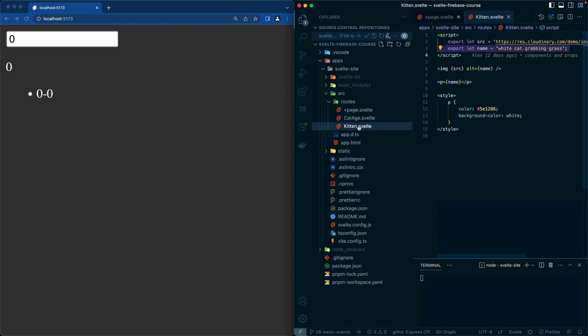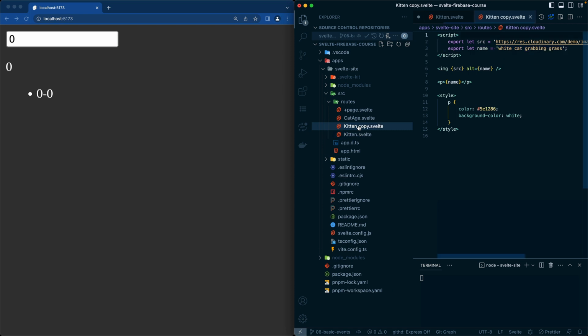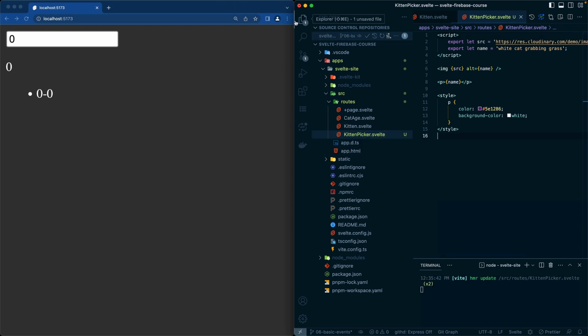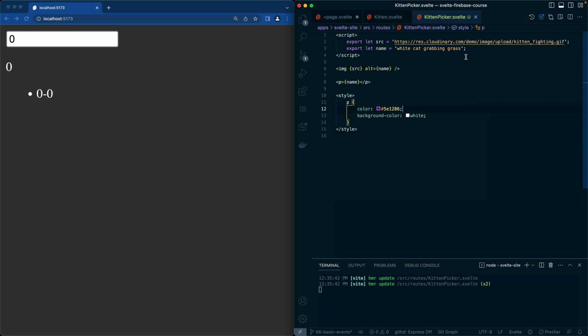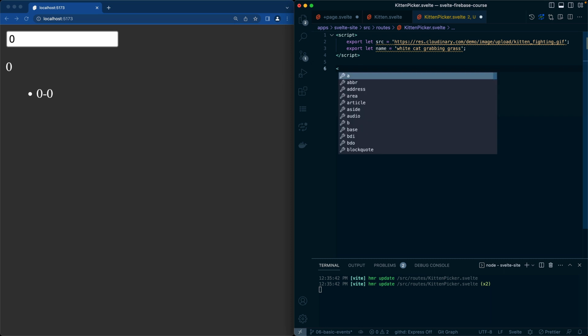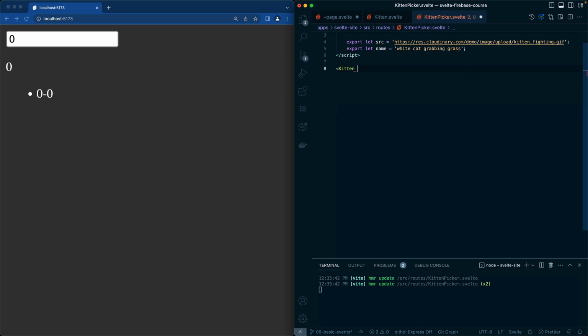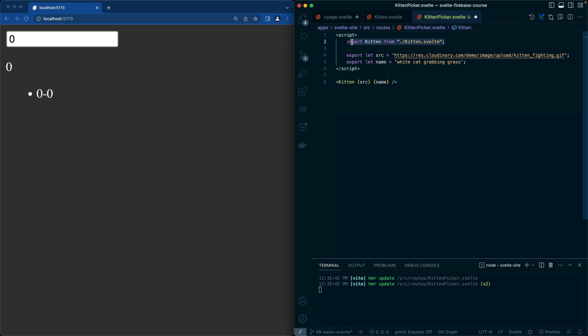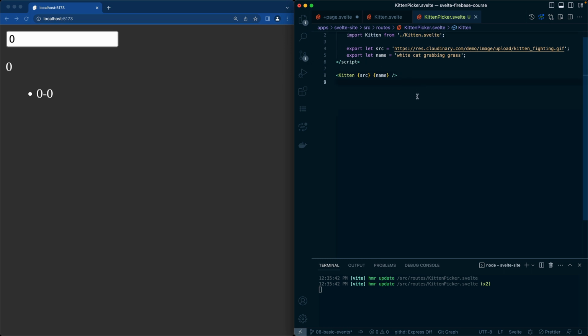So I'm just going to copy kitten and then paste it. And then we're going to call this the kitten picker. Okay, so now that we're in kitten picker, what we'll actually do here is leave our source and name so that we have some default values. But instead of all of this, we'll actually use our component for kitten. So I'm going to go ahead and bring in kitten. And then the source, as you know, we can just leave as source and then name. And this has the import that already came in. So now we have kitten.